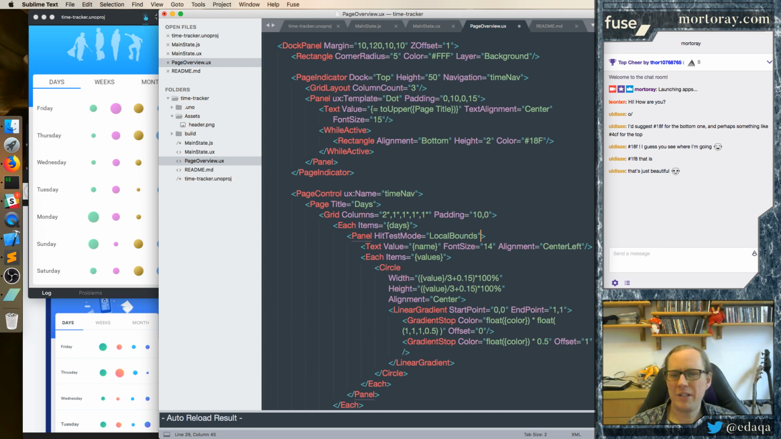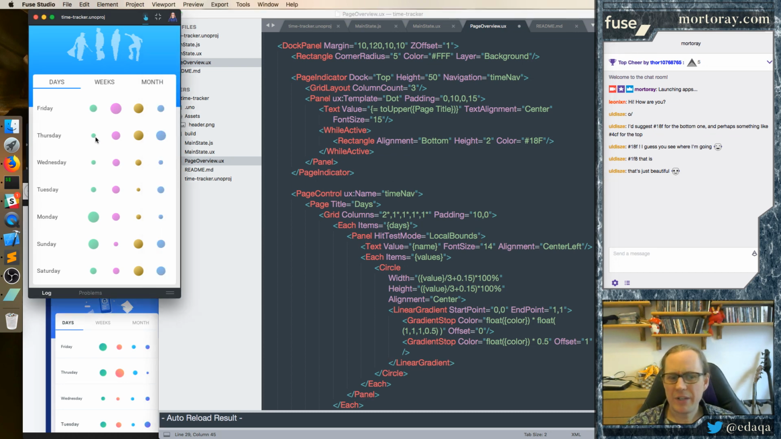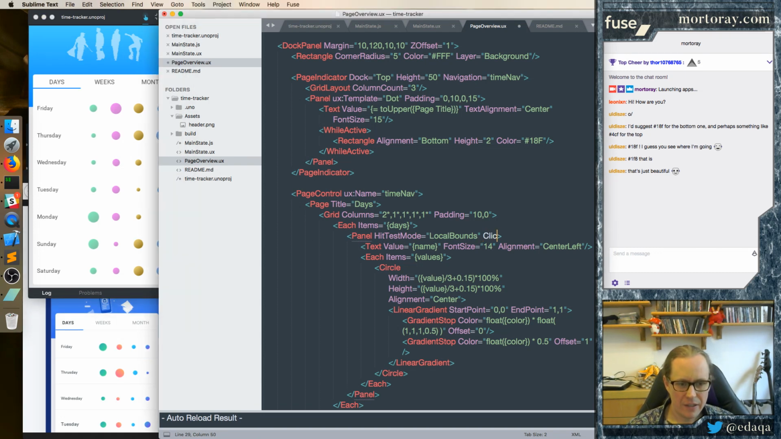And local bounds just means it doesn't matter where you click, because otherwise only the visible things you can click. So if you clicked on Friday, it would work, but not in the white space. These balls would work, but not in between them. So when I say local bounds in the panel, it really takes this whole row and says this is now clickable. And clicked equals show, I guess this is show item.